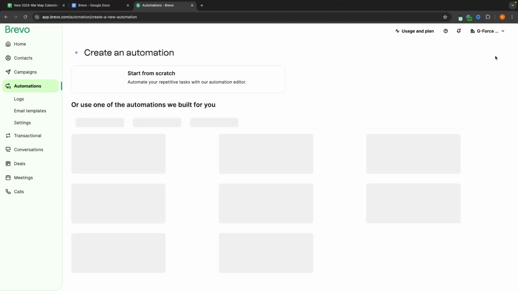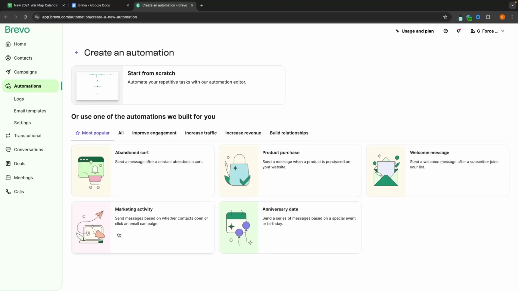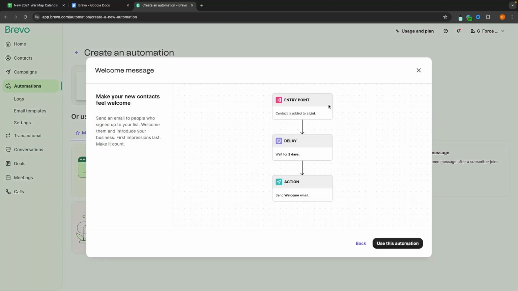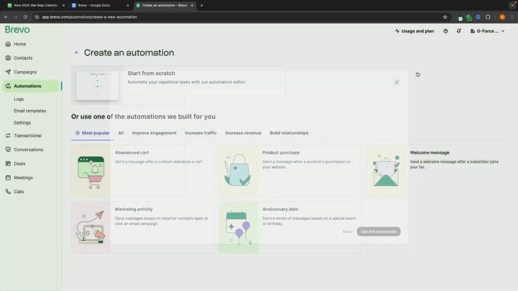We can click on create an automation right here. And then by default, we are going to have a few different automations that they build for us. So we can choose to start from scratch, or we can choose from any of these. So for example, we can click on welcome message, and these are very basic. So right here, this sequence looks like this. So somebody is added to our list. We then wait for 2 days and send them a single welcome email.